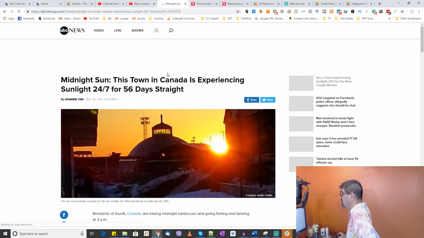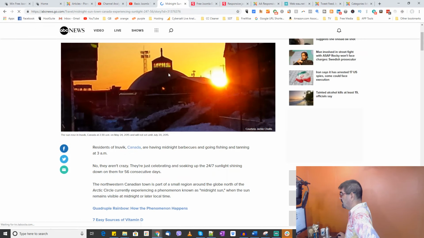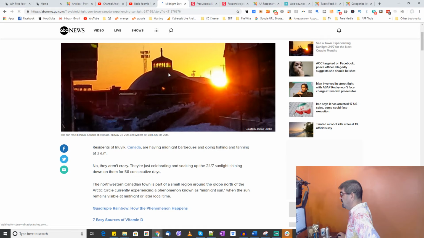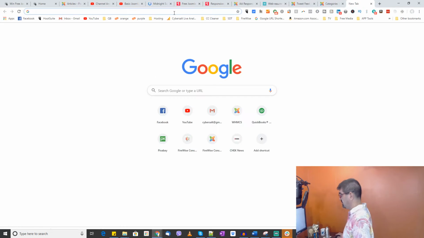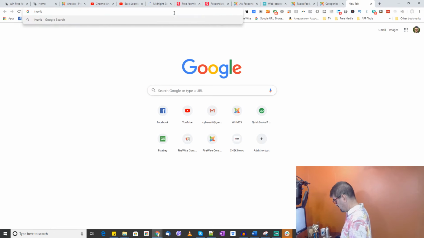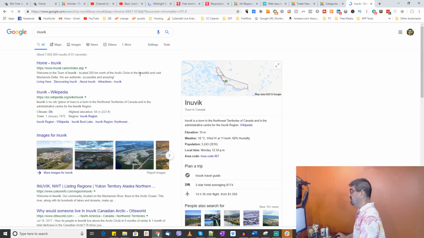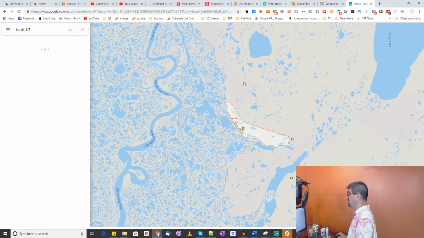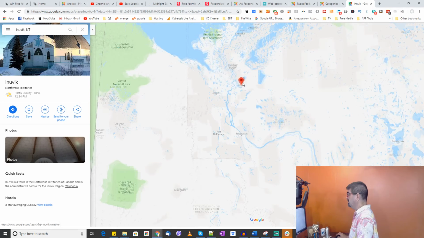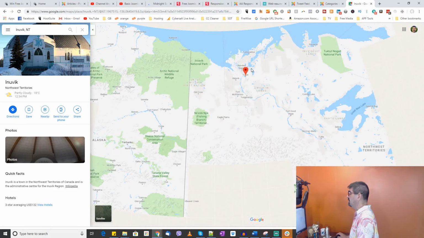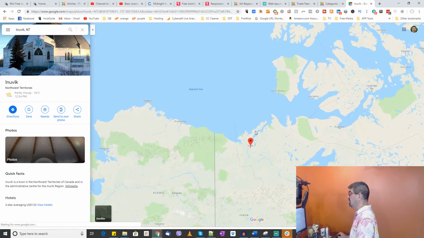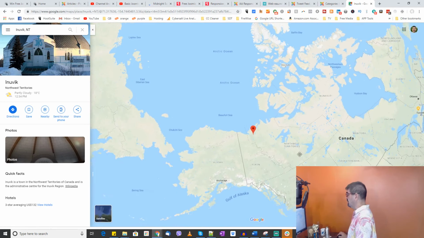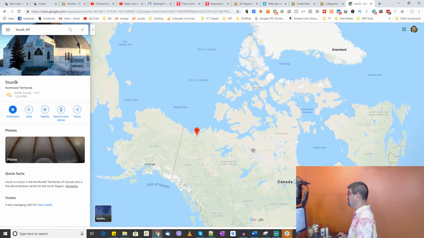That's this ABC story. Where is that town? Inuvik. Yeah, that's up there. Inuvik, Canada. Let's find the map. And there they are. All they do is get a white background in there. Yeah, they are up there. Near the Beaufort Sea. Yeah, so there you go. That's in the Northwest Territories.